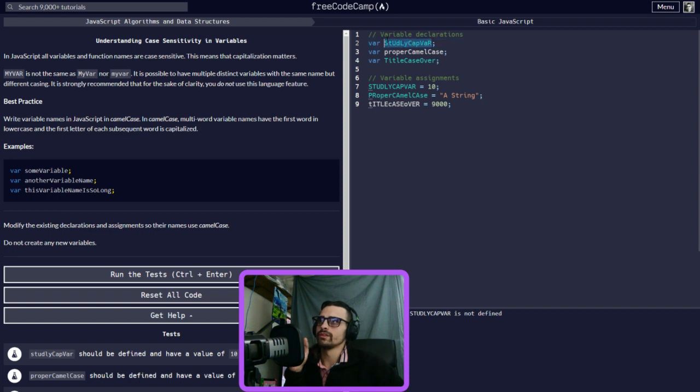So let's redo this. So studlyCapVar. See, we lowercased the first word and then capitalized each sequential word. So titleCaseOver. I feel like retyping all that out. I mean, you guys can if you want to, but I'm not gonna bother. So here we go, and we'll take this over here. So now all these are properly assigned.